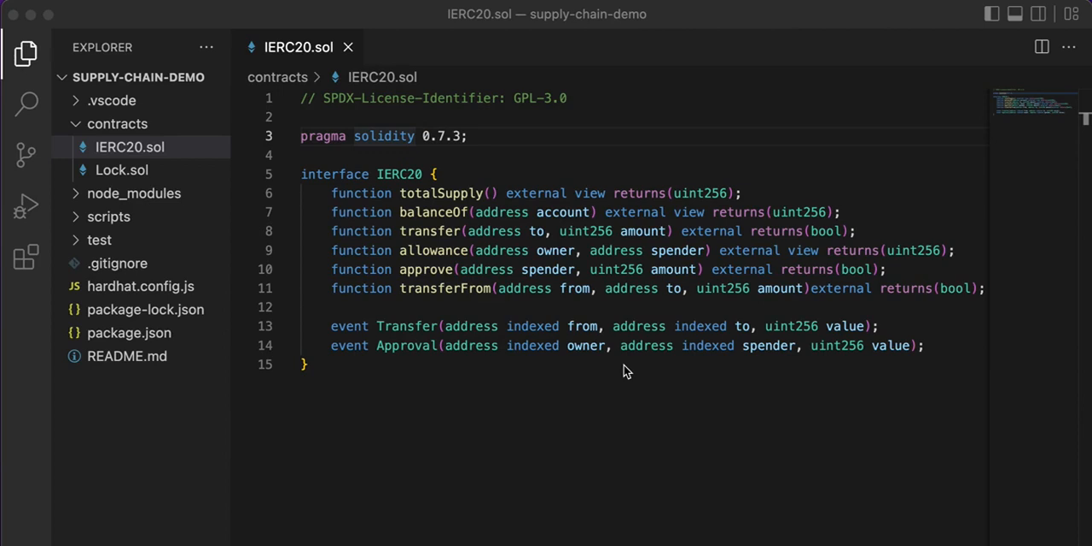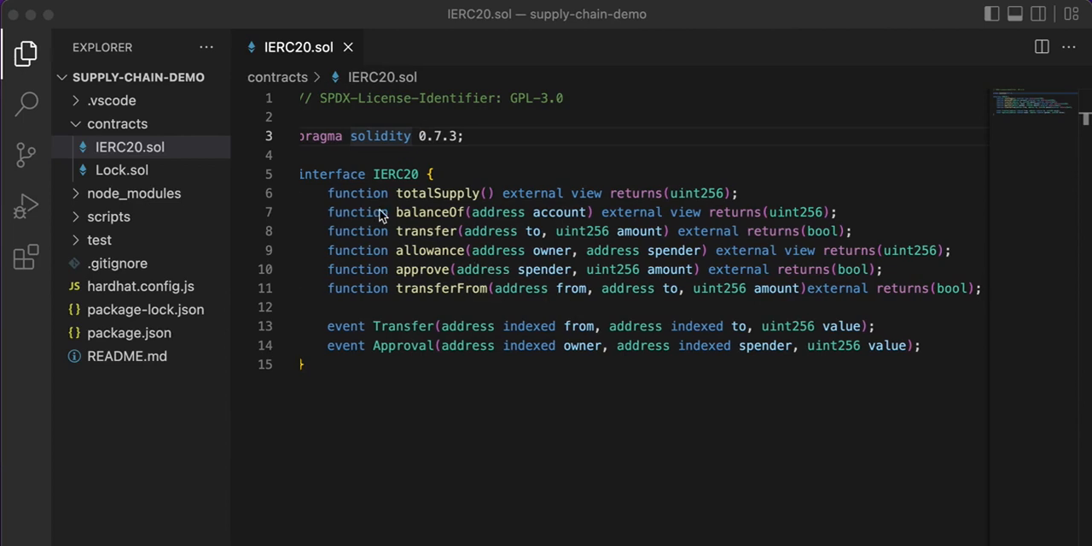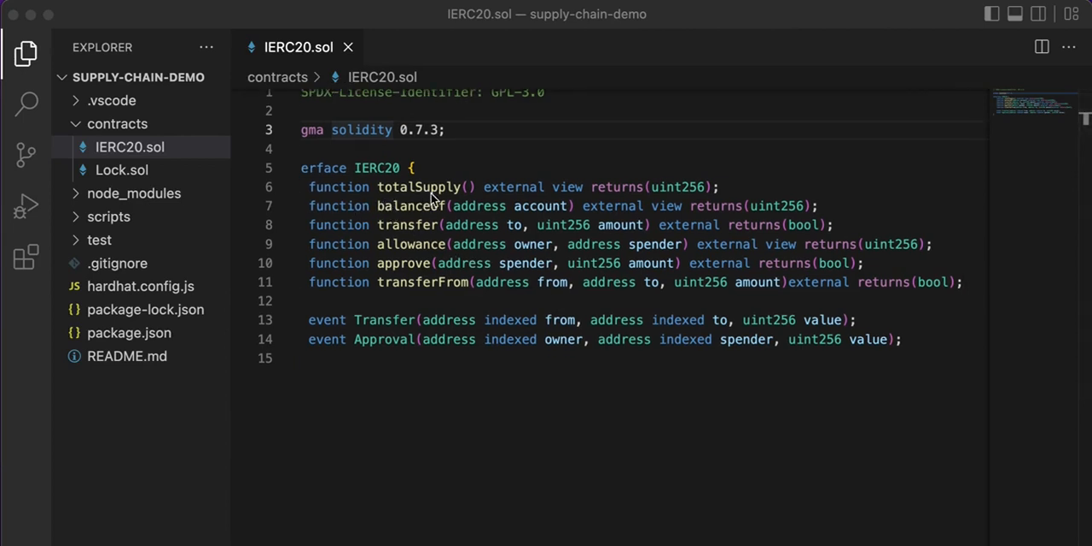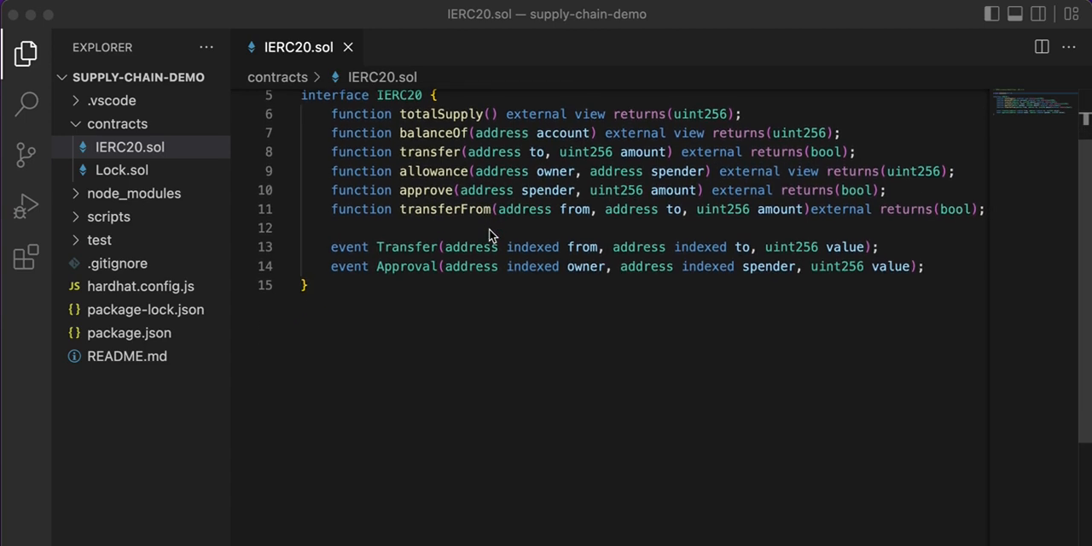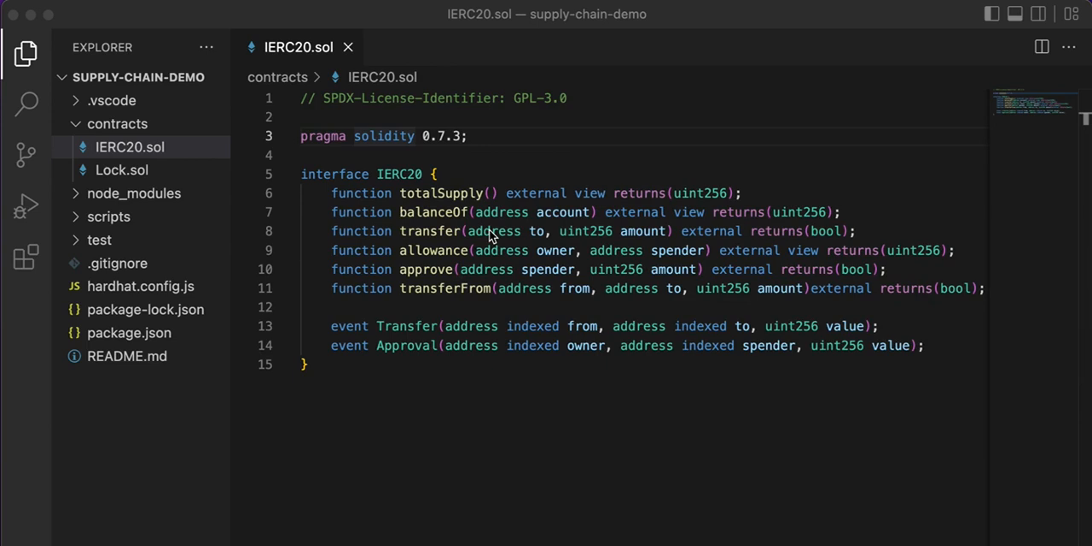In our previous video, we created this IERC20 interface, and we also created 6 functions and 2 events. The functions are just declarations, no implementation. So in this video, we are going to create an ERC20 token smart contract, and that smart contract is going to implement all these functions and these events.